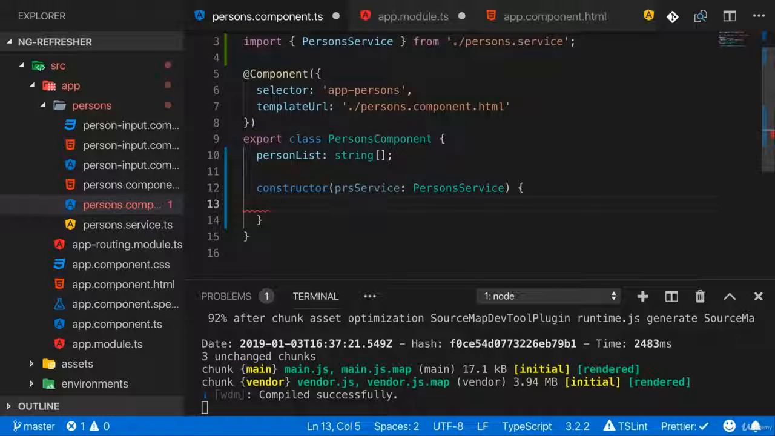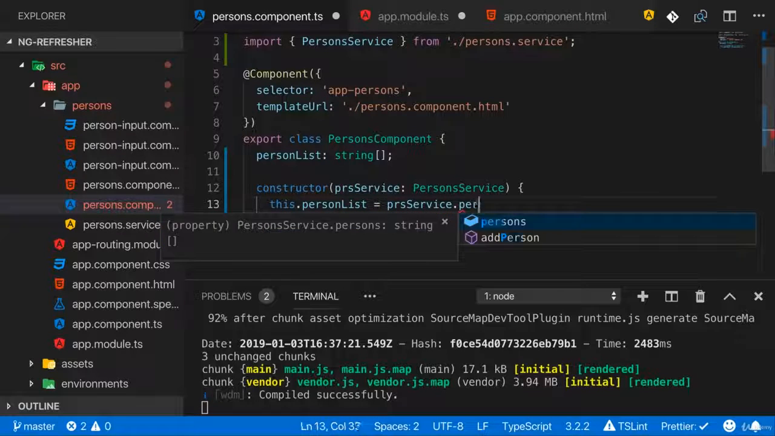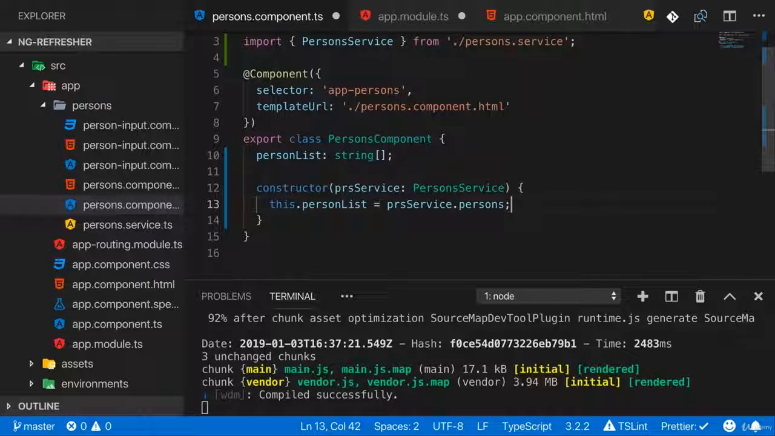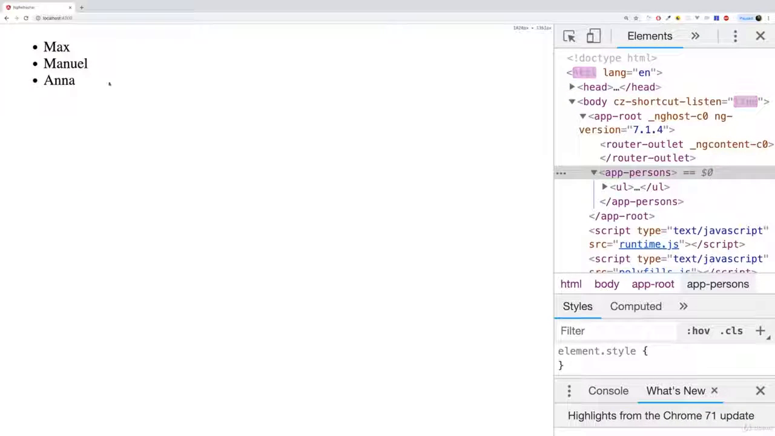Now what we can do is set this person list, so this property of this class, equal to personService.persons here. So our list of persons we have in the service. If you do that and save everything, you will see your list of persons again.